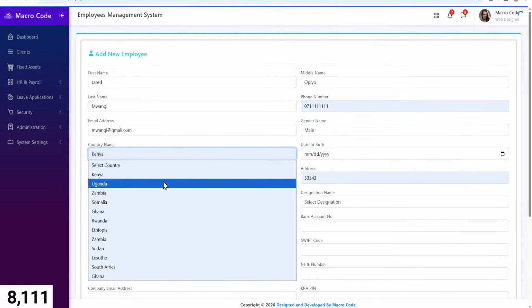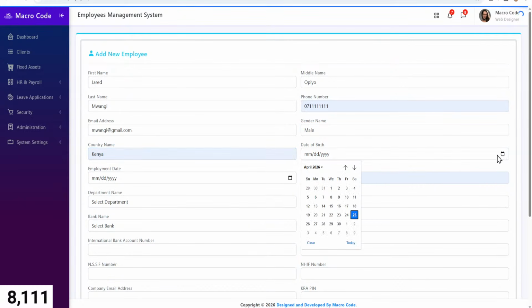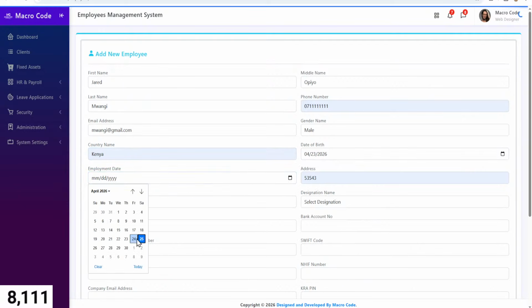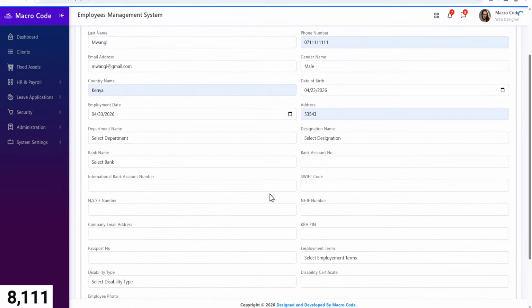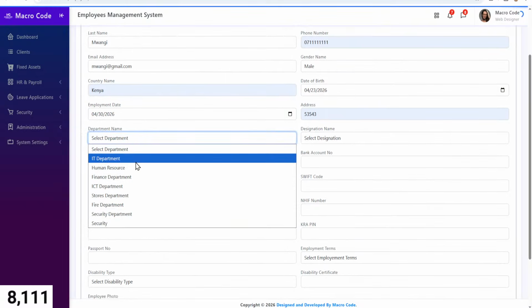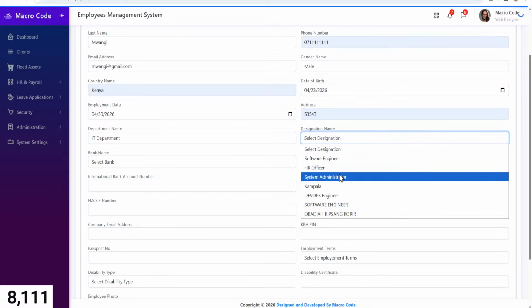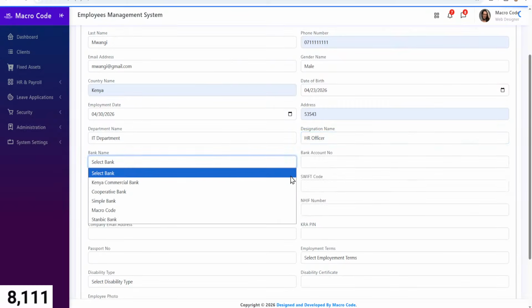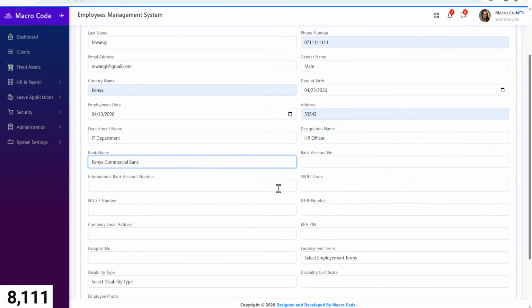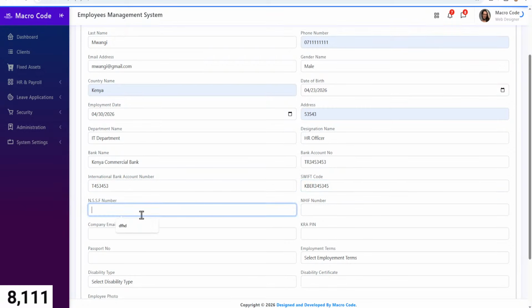Country, you can select a list of countries here. Date of birth, you can choose. Then employment date, you can also choose. Then department, you can choose the department. Designation, you can also choose the designation, and the bank. So the bank here, then the bank account number for the staff. Then IBAN, SWIFT code, then NSSF number.